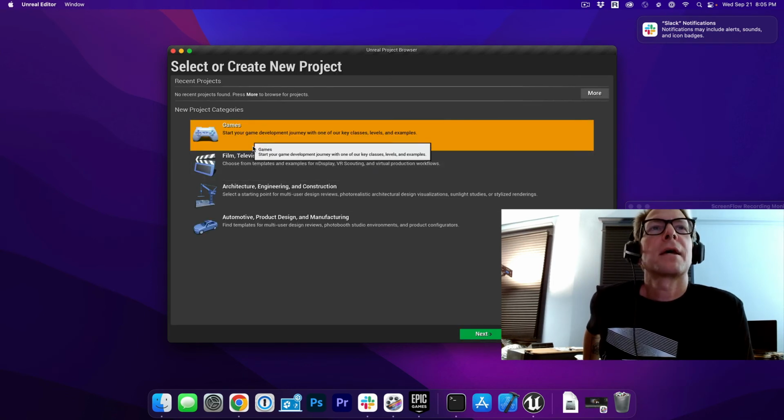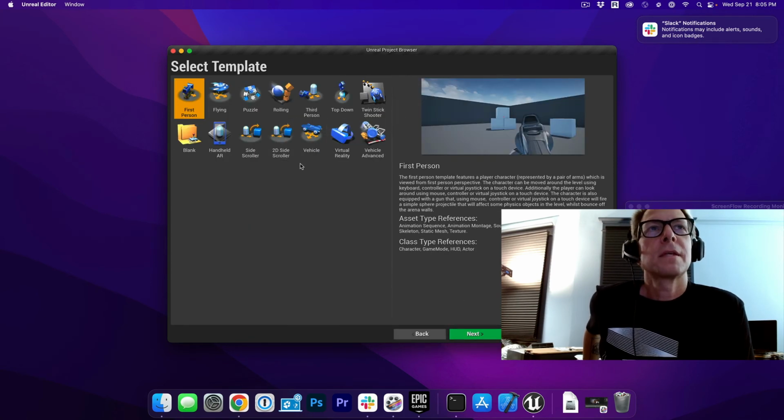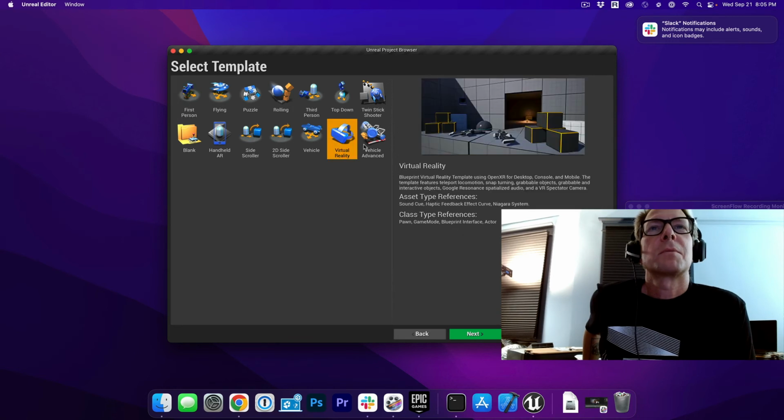No luck. Let's try back. Games, next. There we go. Select template. Virtual reality is what you want. There are some other reasons to pick the other templates. If you're doing storyboarding or gray boxing, you might want to use third person. You could also use first person, which is what a lot of people start developing in. But for us, we're going to pick virtual reality.